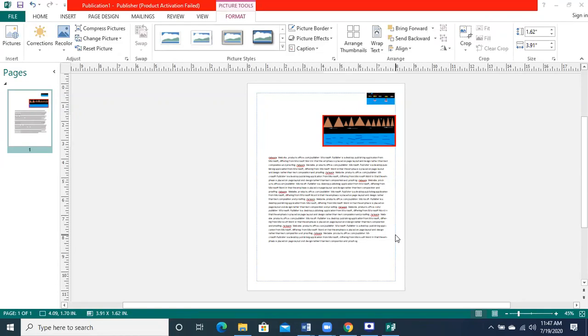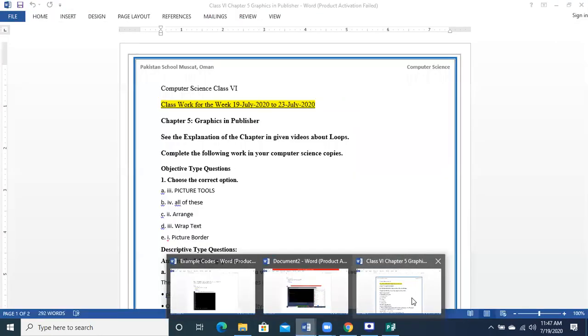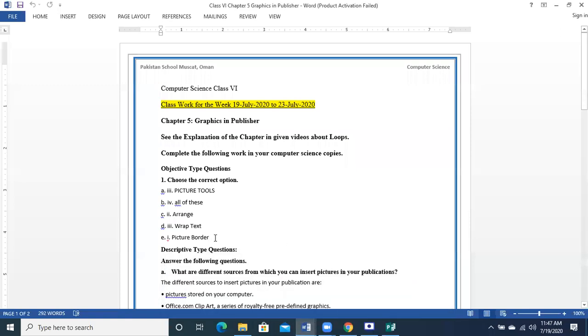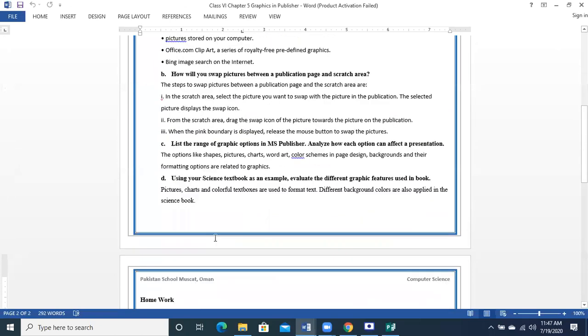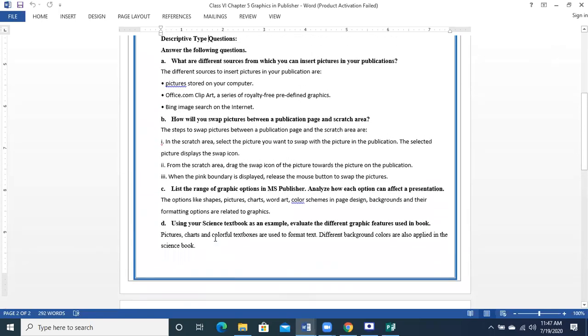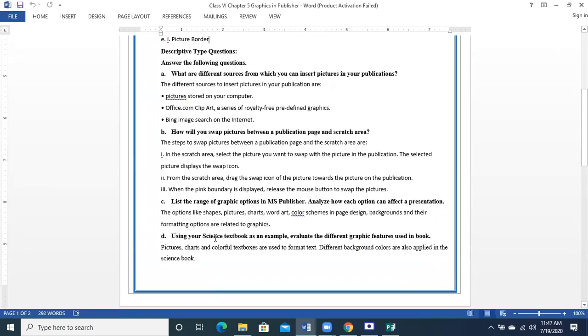Okay, fine. Now, come to the exercise again. The exercise MCQs we have discussed now. We have discussed the MCQ that the picture border option is there in order to apply the border. Come to the descriptive question. I am going to upload this file in your Google Classroom and you have to complete this written work in your Google Classroom. Keep in mind.